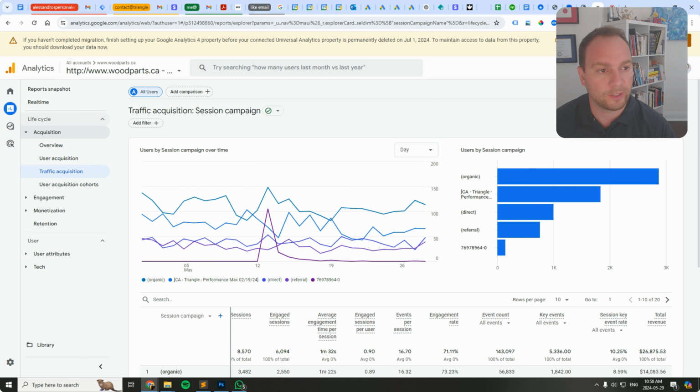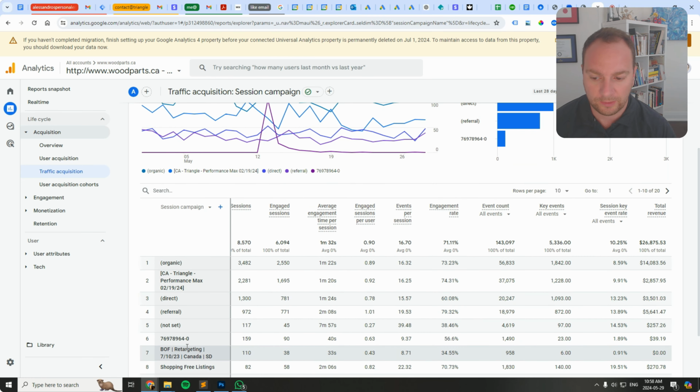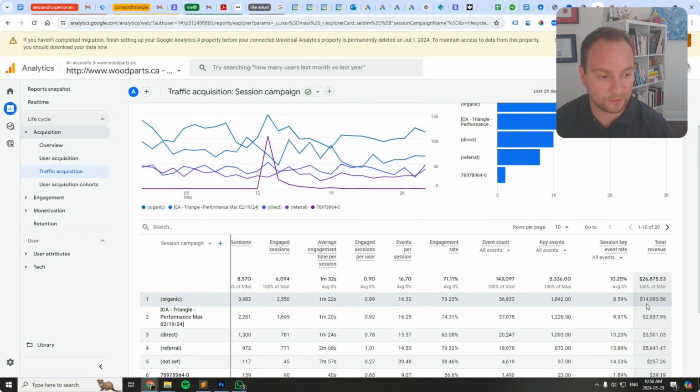So you can see here's the date range, last 28 days. And this is how much revenue this particular campaign drove. Organic drove this much, direct drove this much, right? And there you have it. Even shopping free listings drove this much. But the idea was to see how much this particular campaign drove in GA4, and this is how we do that.